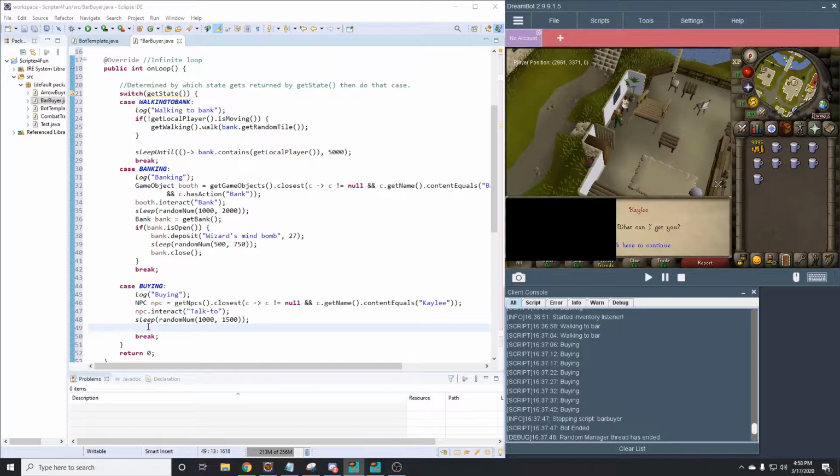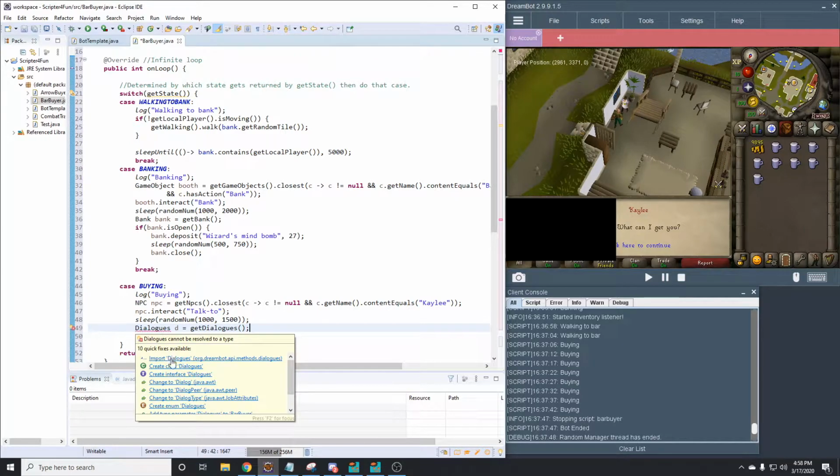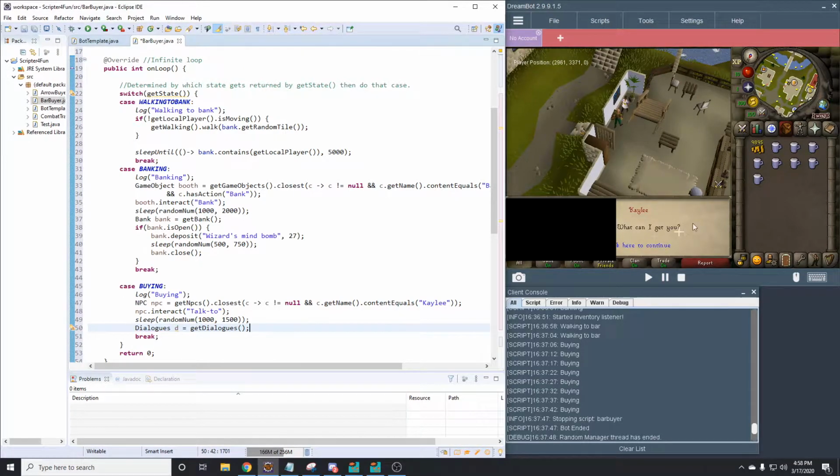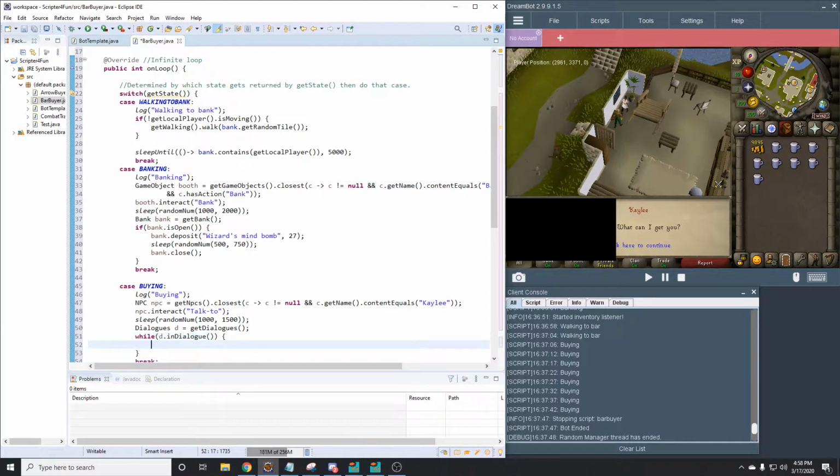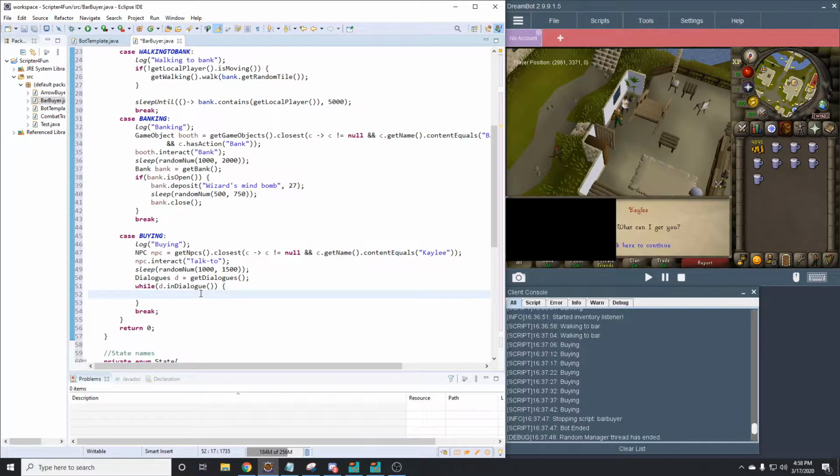So now when you actually do get to her, this talking dialogue will open. So now you have to save it inside a dialogues object. We're going to call it D, and we're going to make it call get dialogue right here, dialogues. And you've got to import dialogues. So now this instance of talking is inside of D. Now you're at a while loop. So when you're inside of the dialogue, when D is in dialogue, then you want it to do certain if statements while you're inside of it.